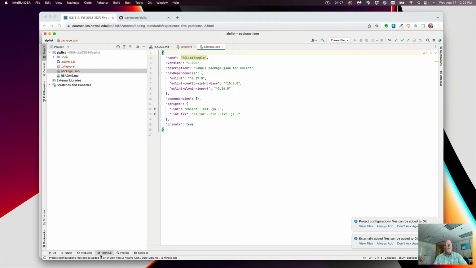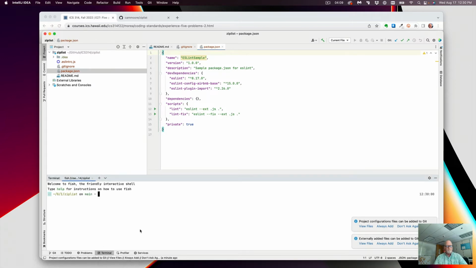So now we want to go to the terminal, and we want to run npm install to download the npm packages so that we can get ESLint and all their dependencies.